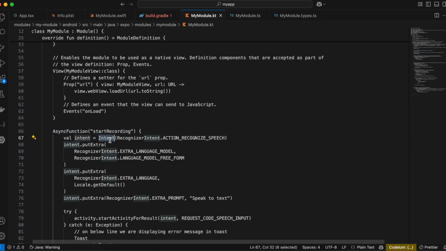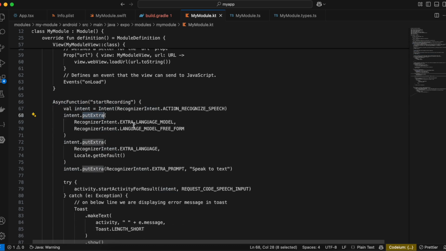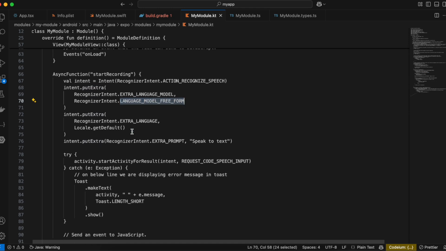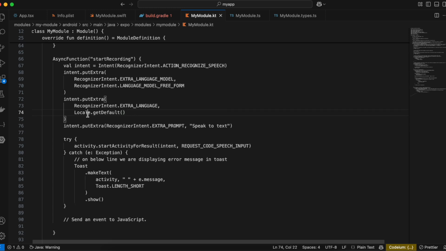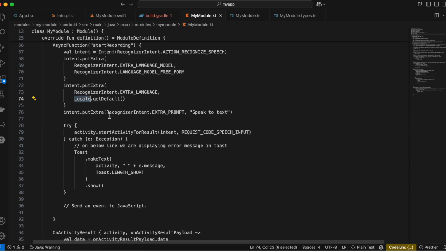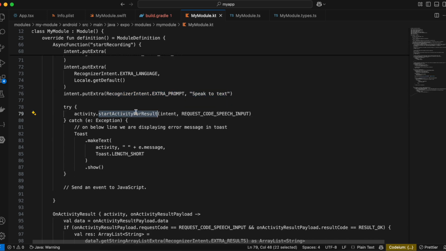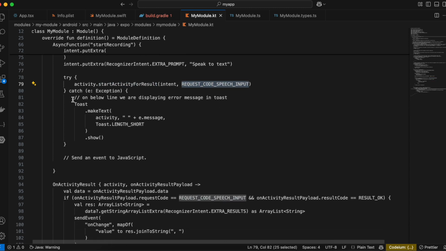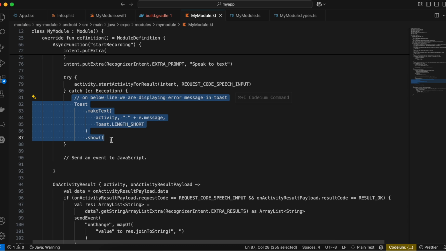So here we create an intent, we put the extra to it, extra language model free form. Then we put the extra of recognizer intent dot extra language. Then we get the local dot get default, intent dot put extra, we put the extra prompt speak to text. You can change this to whatever you feel like. And then we start the activity result and we pass the request code speech input. And in case of exception, if you want, you can send this error back to React Native side, but I'm just displaying a toast message.